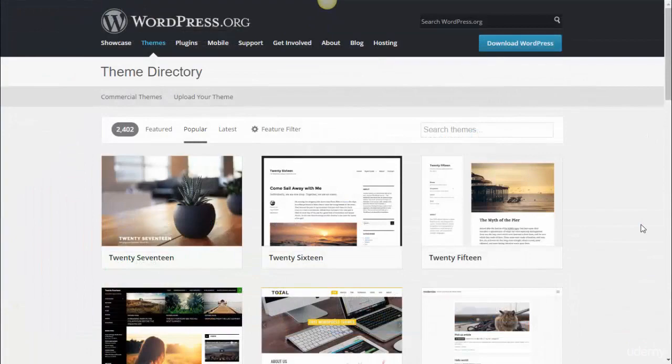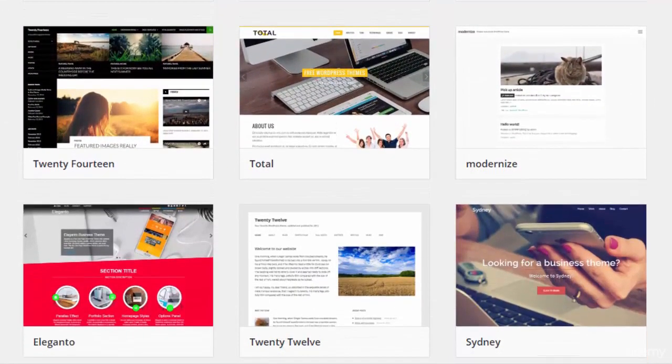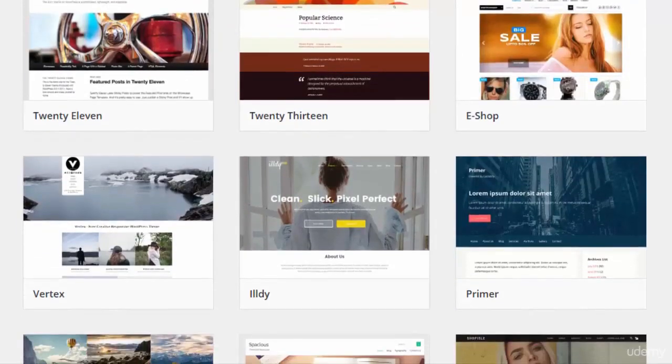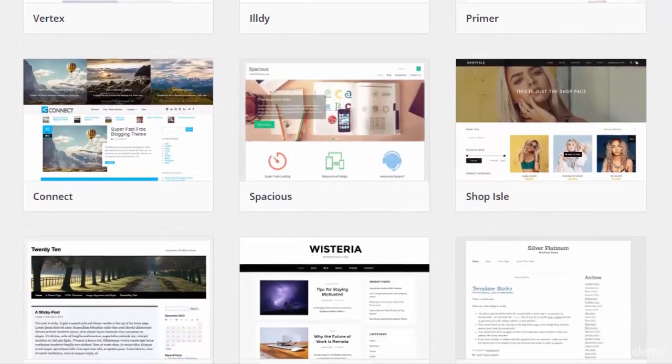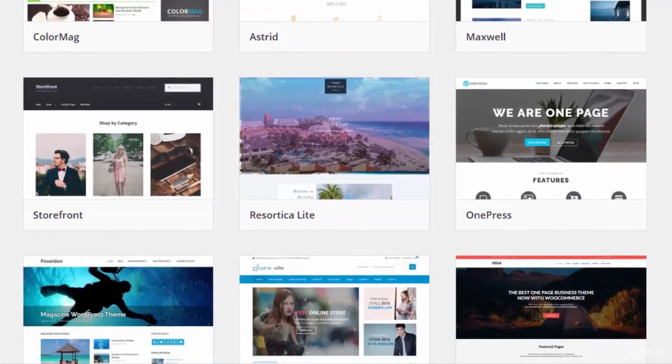Paid themes are often of a higher quality than free themes, but there are plenty of solid free themes out there if you're working with a limited budget. Choosing the right WordPress theme can be a time-consuming process, but it's totally worth it when you find a theme that makes your site look just the way you want.